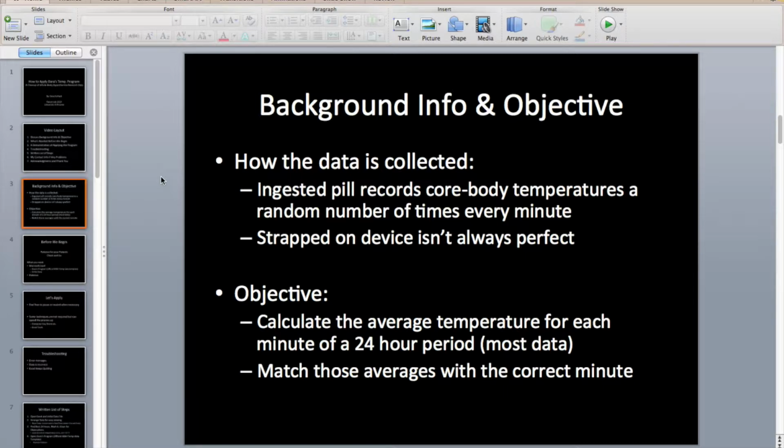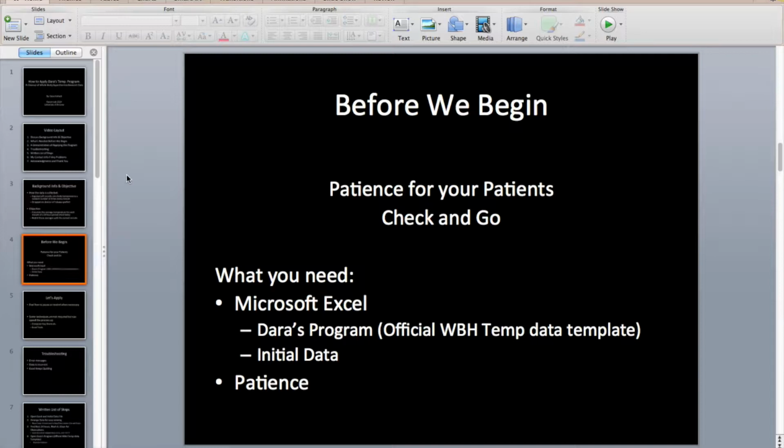So just keep in mind all this background. It'll become clear when we actually do the whole thing. And then the second objective is to get all those averages, all of those minutes within a 24-hour period, and just match it with the correct minute and date. And that part isn't too bad.